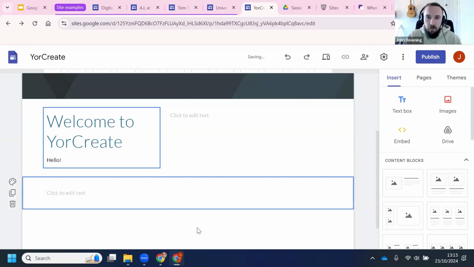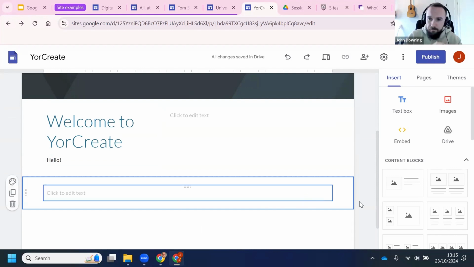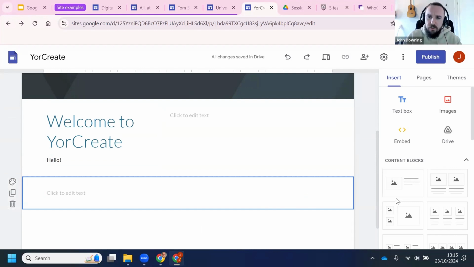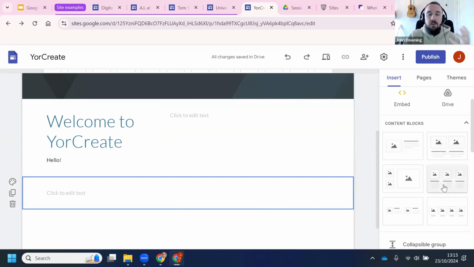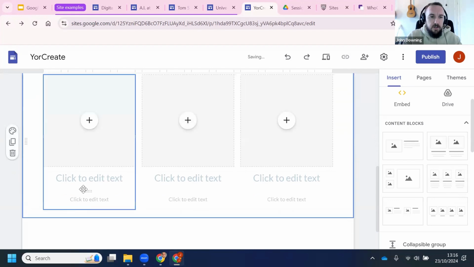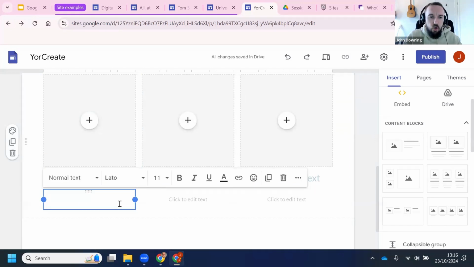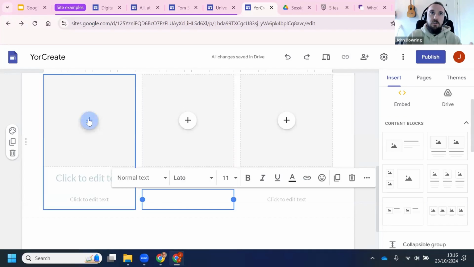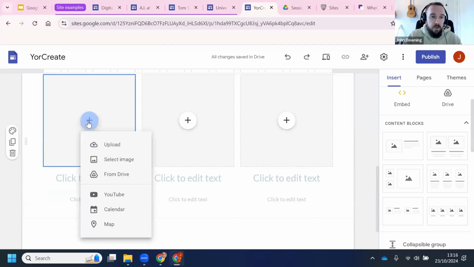Okay, so that's the bread and butter of how Google Sites works in terms of grabbing content, moving it around. I also said that we have these content blocks, and these can be really good for helping visually lay out your content. So if I click on this one, what it's giving me is a couple of headings and normal text boxes, and then this plus button here where I could upload whatever content I want. So if I hit the plus button, I've got the option to upload something, select an image from my drive, grab anything else I want from my drive, or embed a YouTube video, calendar, or map. Pretty much anything will go in this box.